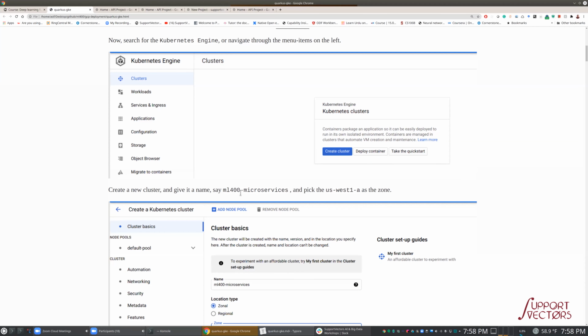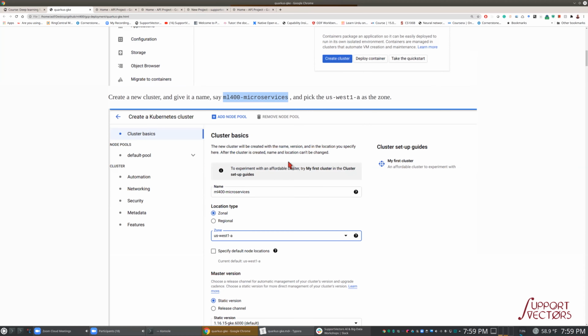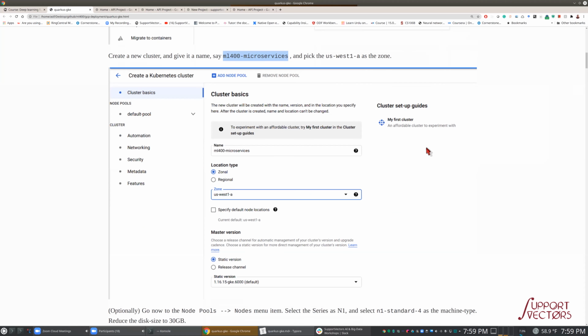So guys, now go create a cluster and call it whatever you want. I've called it ML400 microservices. When you create a cluster, a dialog like this will come up. Now, creating a cluster is a complicated business, so we'll go through it step by step. Do not, in a hurry, click create cluster at the bottom. Don't do that. Go create a cluster and pick a region, US West A.